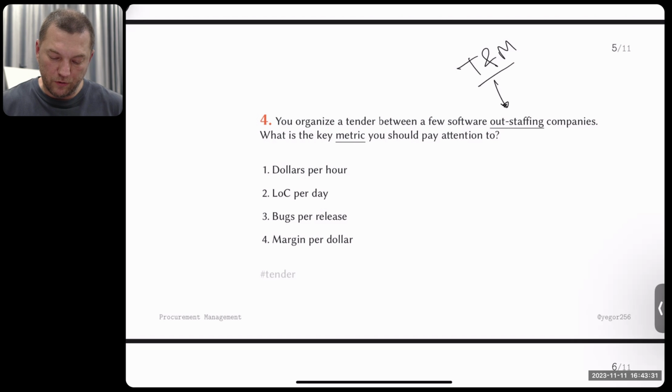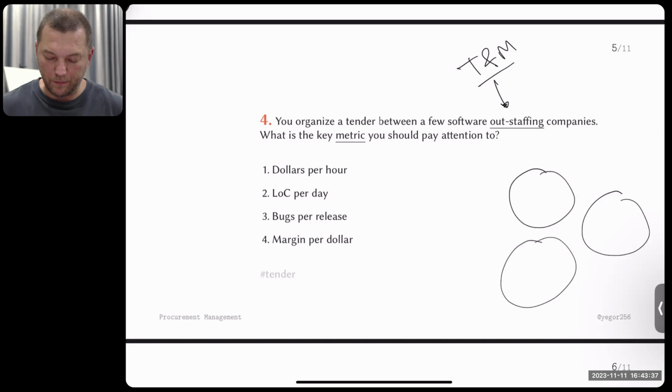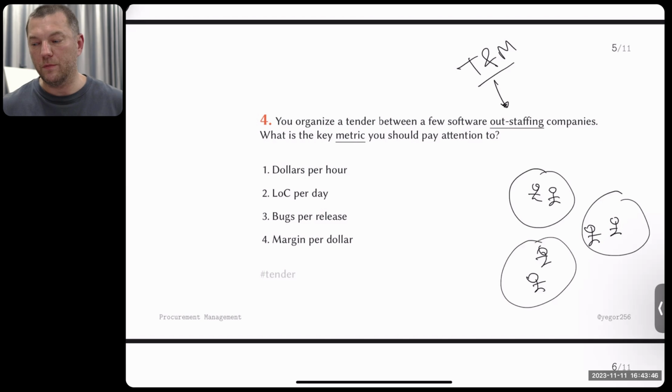So in this case, you organize a tender between a few companies. They're all going to be hosting companies, with people sitting there, and you are trying to buy these people, technically. So these people will become your people. So how do you decide who is better in this case? Which company is more suitable?